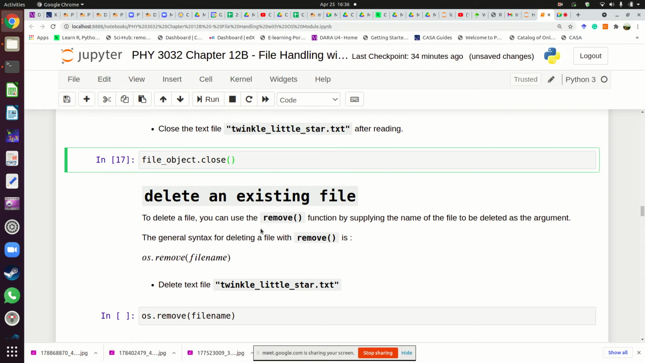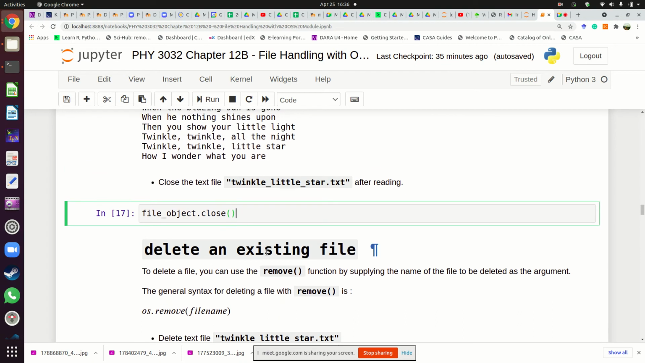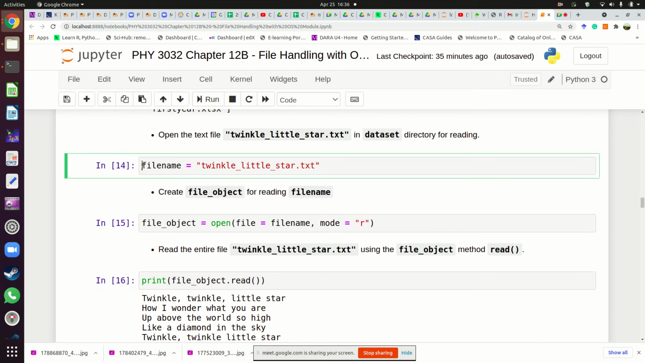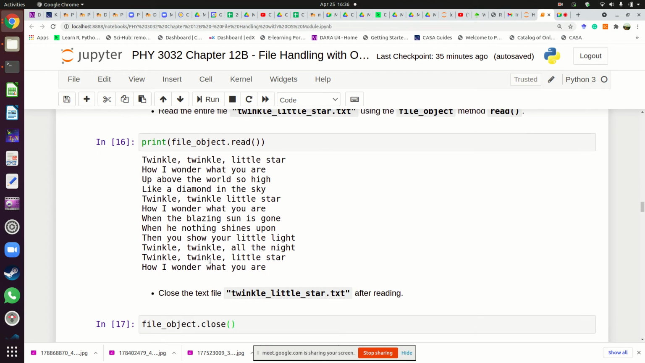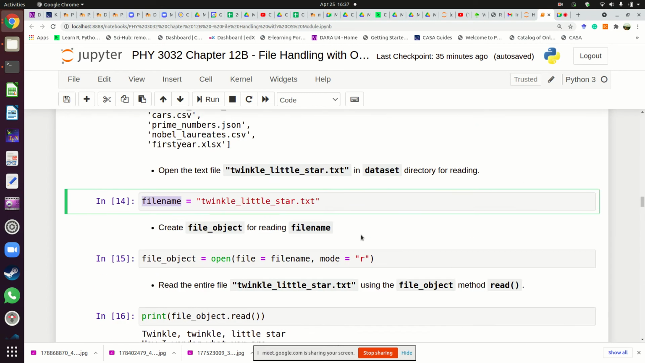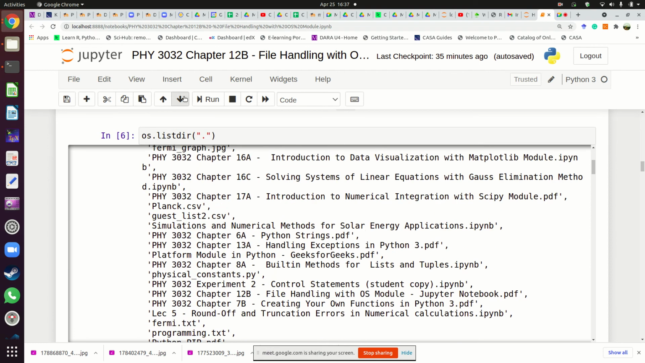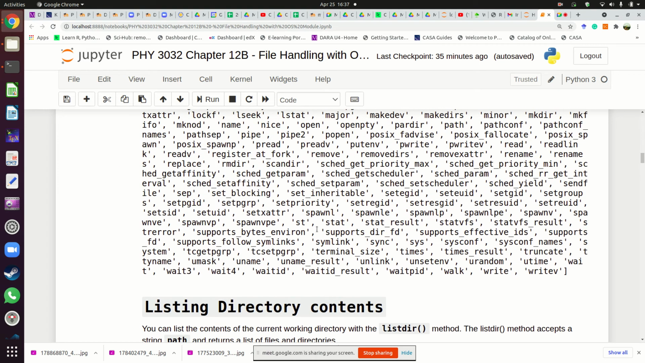Okay. Now that we have closed the file twinkle twinkle little star, you can delete it. For you to delete a file called twinkle twinkle little star, remember we're going to delete it using something called file name, because we have the name of the file in this variable called file name. So for you to delete a file, you use a function called remove. Where is R? This one. Use a function called remove.